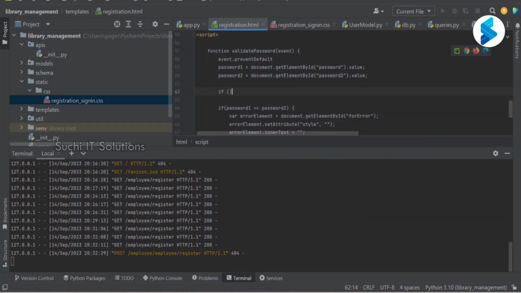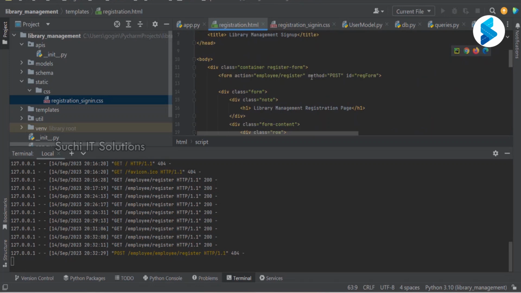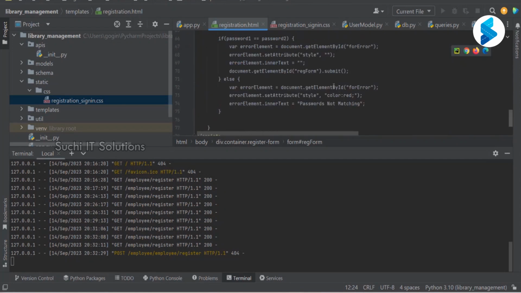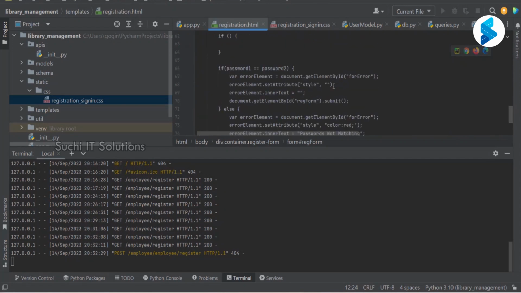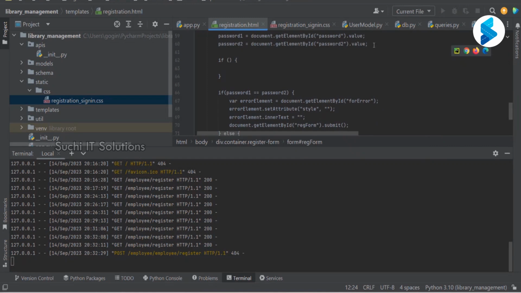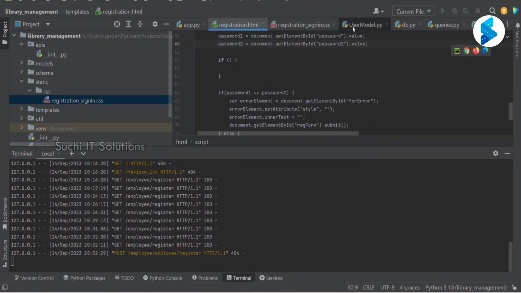Okay, so before posting to slash employee slash register, this is my thing. Okay. I still have to validate a couple of things, which are the name and email. The name and email.